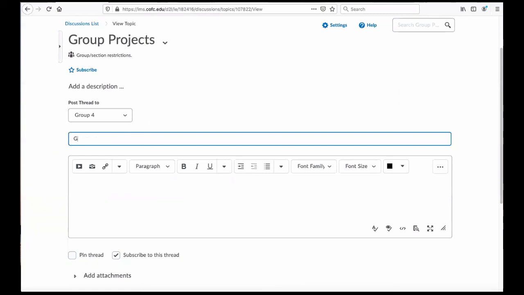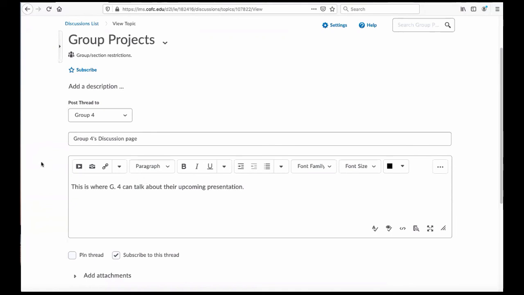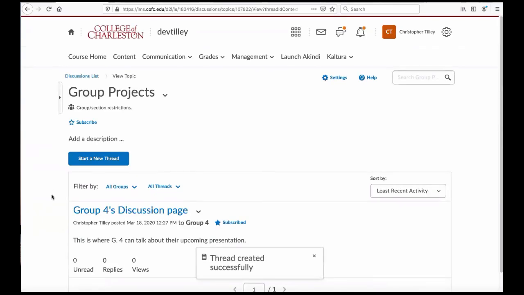All right, this is group 4's discussion page. This is where group 4 can talk about their upcoming presentation. Now I'm going to save this, and only you and members of group 4 will have access to this page. So groups 1, 2, and 3 will not be able to get onto this page. This will just be between you and group 4.